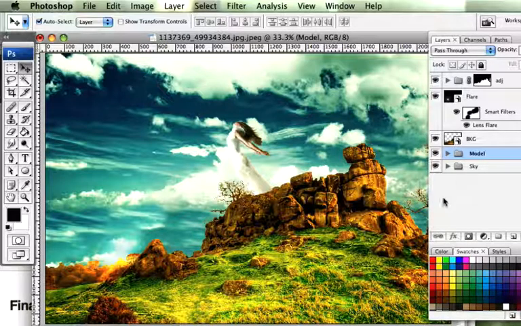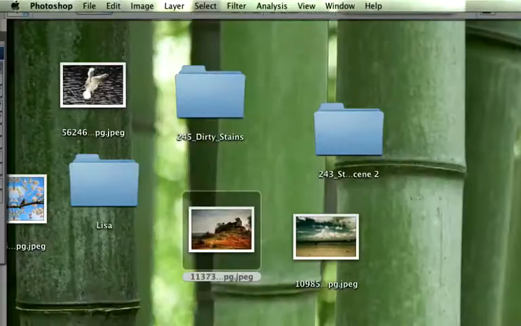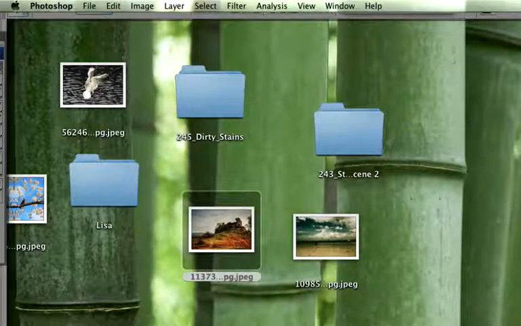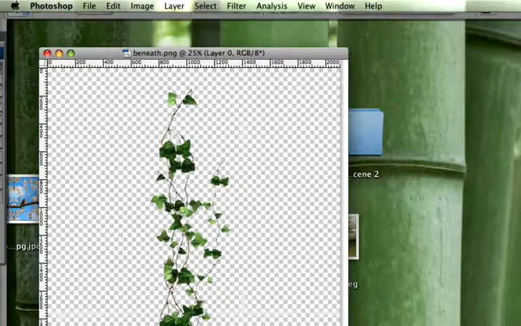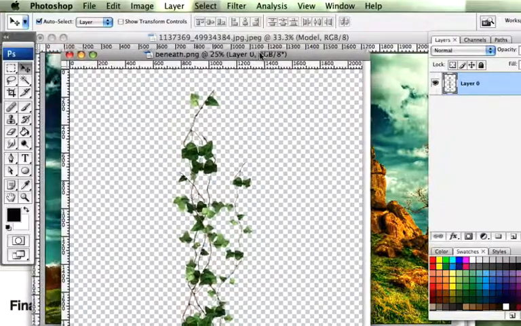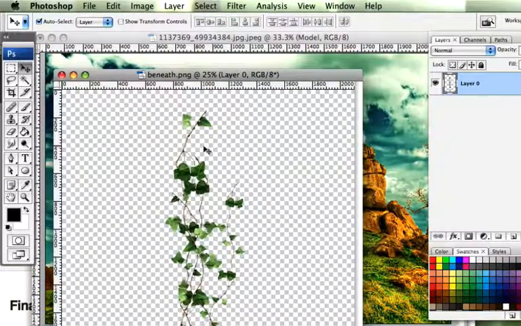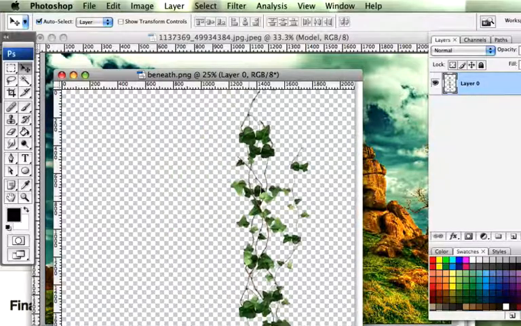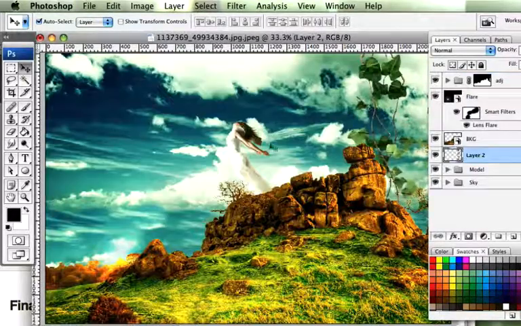And then hit OK. We're going to grab some vines now. So they're in the tutorial. I should have some already downloaded somewhere. Yep, here they are. Okay, and the link gives them to you in a PNG format, which is brilliant because they're already cut out for you. Again, we can just move them straight on.